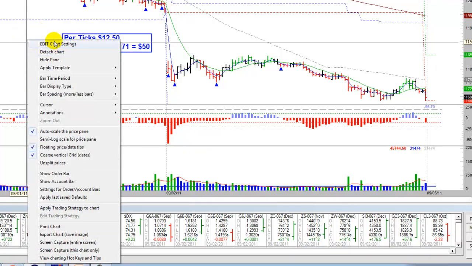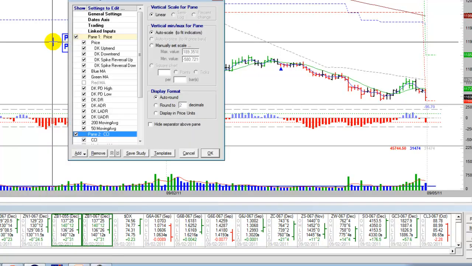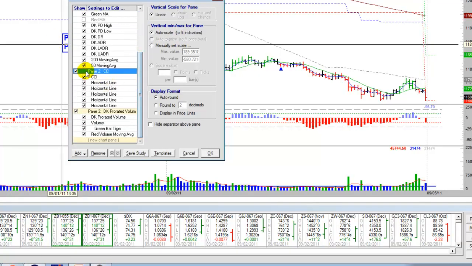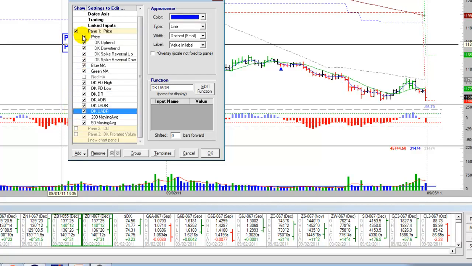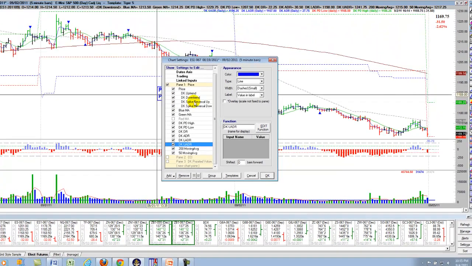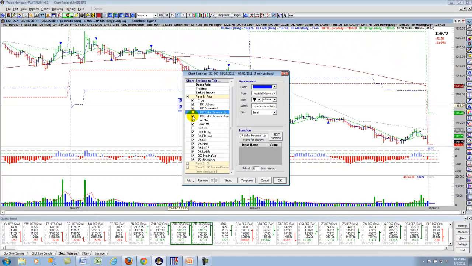Now what we want to do is say edit chart settings, left click, and click off pane 2 CCI, and click off pane 3, our volume area. Now on price, in this particular trading strategy, we want to get rid of the spike reversal up, the spike reversal down, and the LADR and the UADR, and then we want to leave everything else. It's very important that you leave this DK-ADR calculation on your charts, so leave that, and we'll talk about that in a future video, but do not take this off.